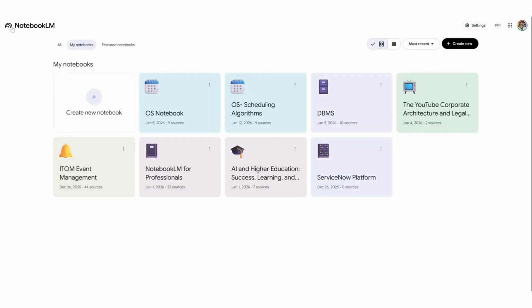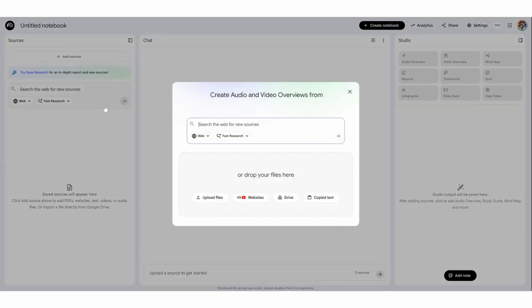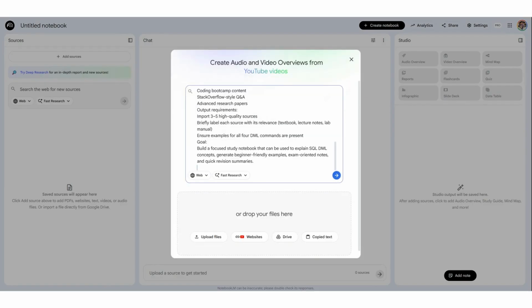Okay, let's go back and create a new notebook, and in a similar way you will have to give the sources. Here you will upload your DBMS topic or DBMS subject related PDFs or notes which were shared with you, and for me I don't have any such PDF or topic as such, so I'm going to use the prompt and I'm going to ask NotebookLM to fetch such sources from the internet for me.